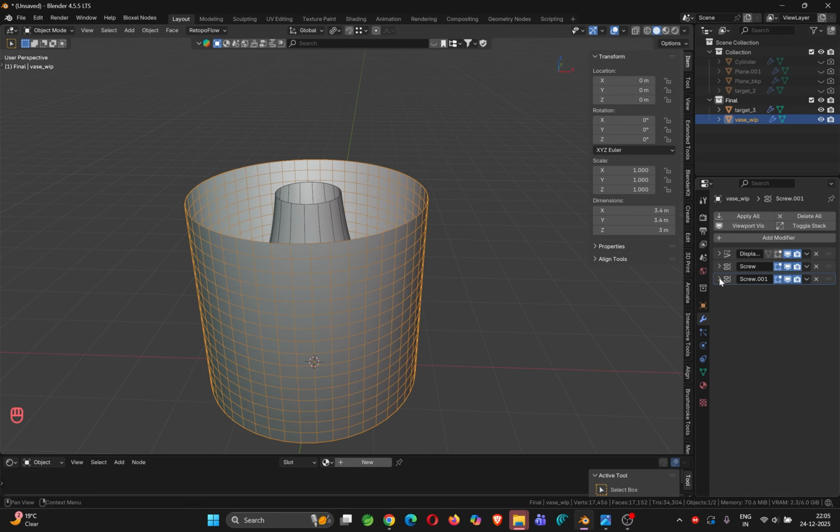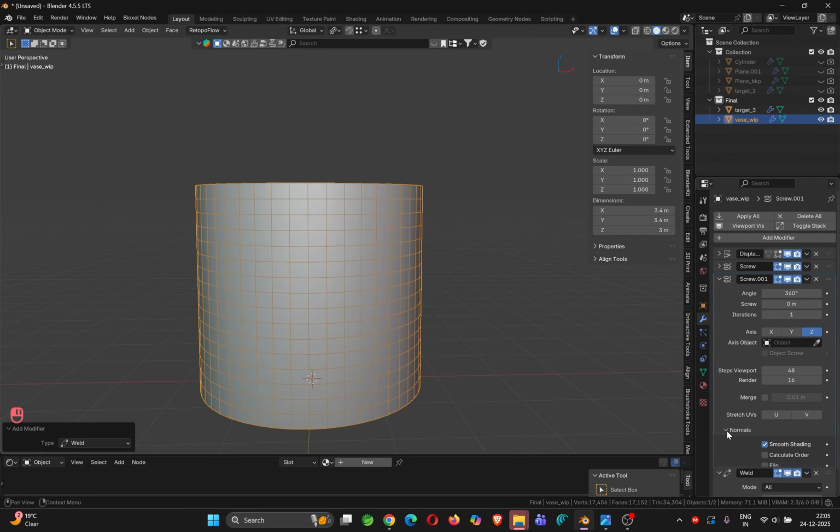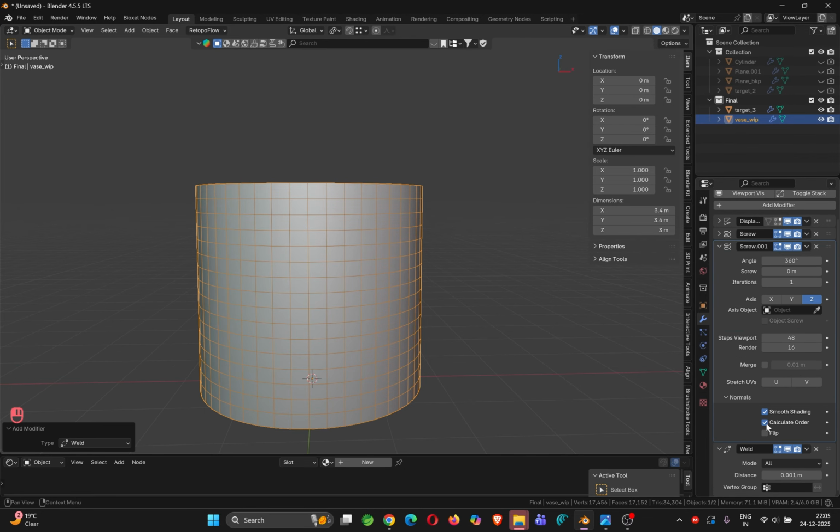Now you will ask me, okay, Sudipto, you have done up to this. What about conforming to this very shape? Yes, you are right. Before that, let me apply that. Where did that thing go? Yeah, weld modifier. And also make sure normal is there. Let me also verify if normal is showing correctly. Yes, it is showing correctly.